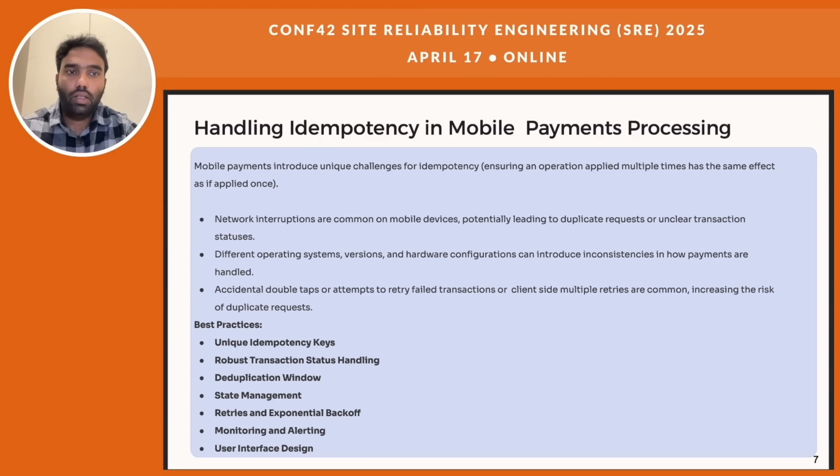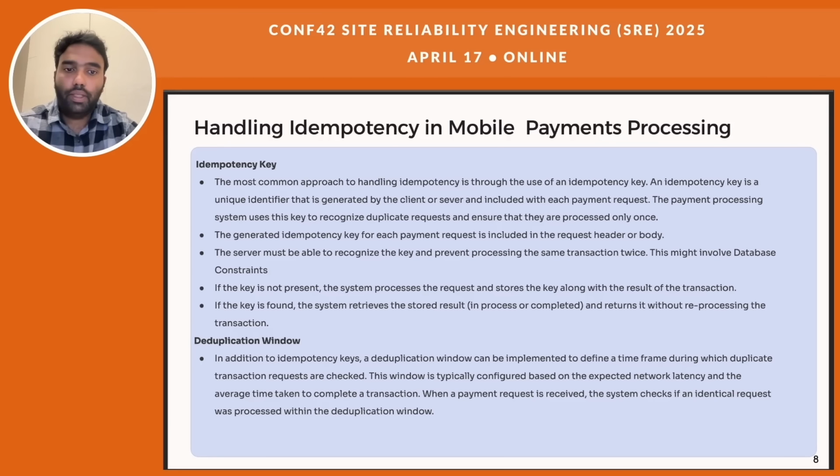Let's go over some of the technical solutions. Having an idempotency key is the most common approach. The key is a unique identifier generated by the client, or in some cases from the server side, which is the payment gateway, and is included throughout our payments processing request. The server will be able to recognize the key and prevent duplicate processing requests.